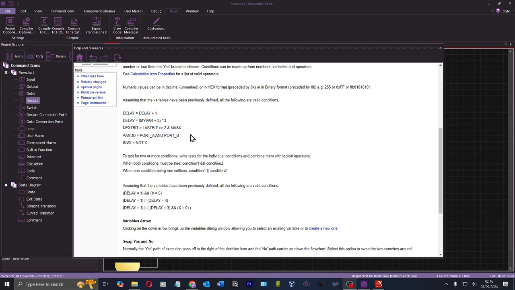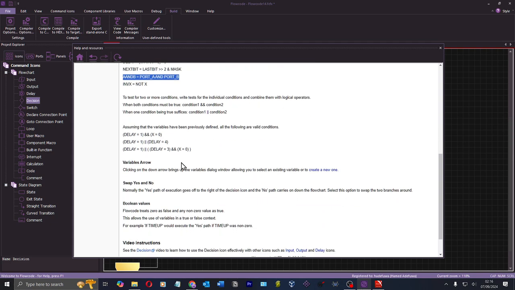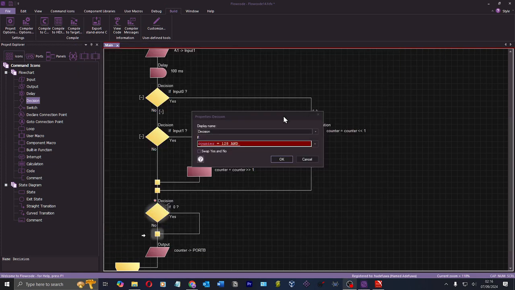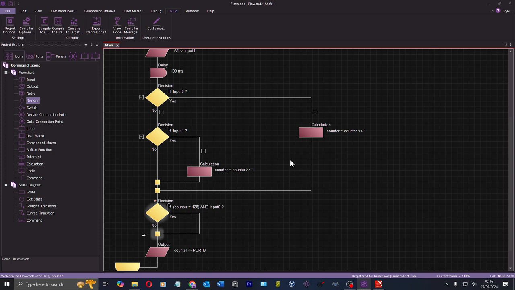Okay, there we go. Counter is equal to, assuming that the variables have been previously defined, all the following are valid conditions. So okay, I need it in brackets. That's okay. So I do counter 128 and what do we want? Input 0 and input 0. Oh, nice. What a good wiki. That was a nice wiki.